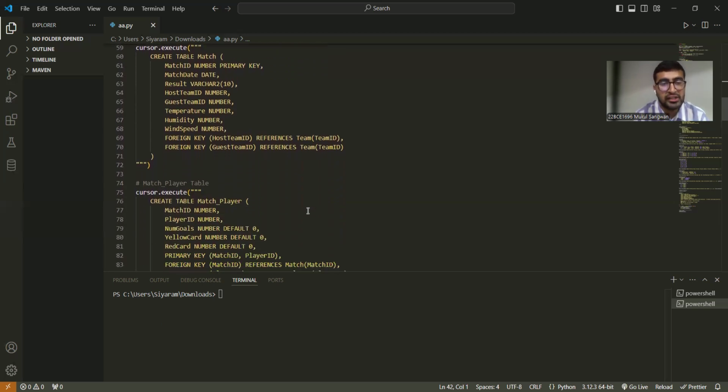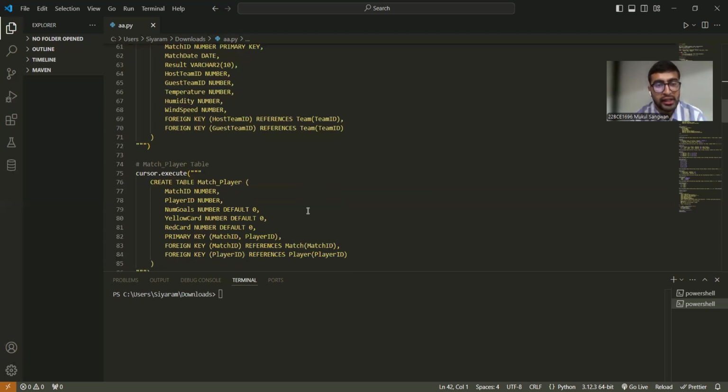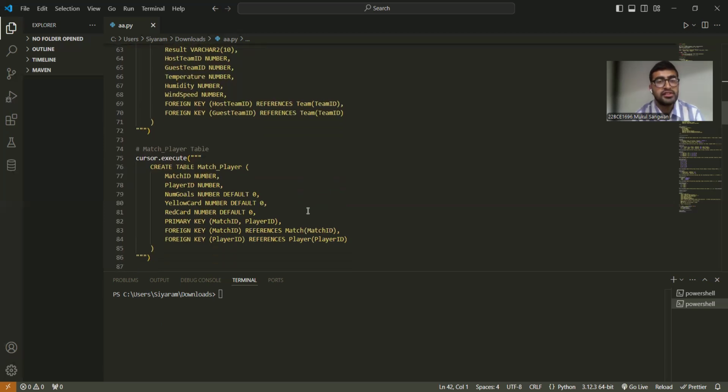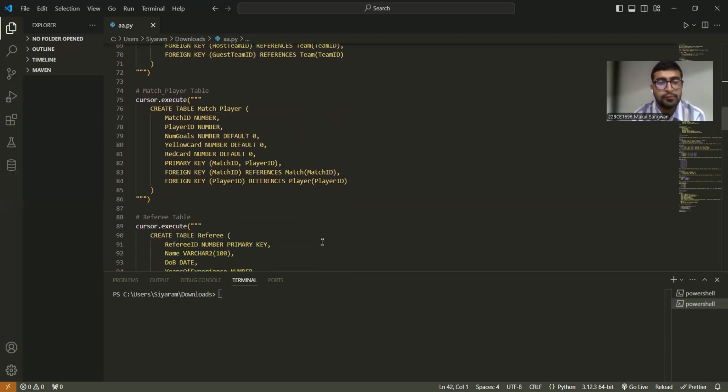Similarly, we create the match player relationship table. In the match player table, we are using the attributes match ID, player ID, num goals, yellow card, red card. In this table, we have the primary key, which is the combined match ID and player ID. And match ID and player ID are the foreign keys, which reference the match ID of the match table and the player ID of the player table respectively.